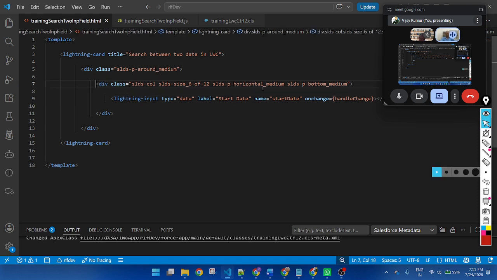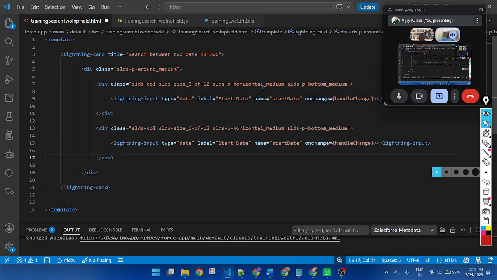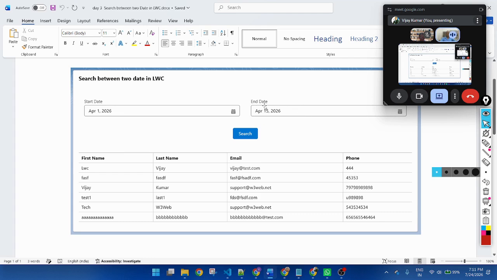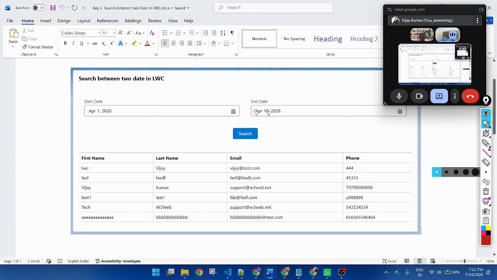Now copy this div, paste here, and this input field is for end date. Change the name to end date. The name will be unique, not the same. And the handleChange function, I am passing the same for both input fields. Now I created two input fields.